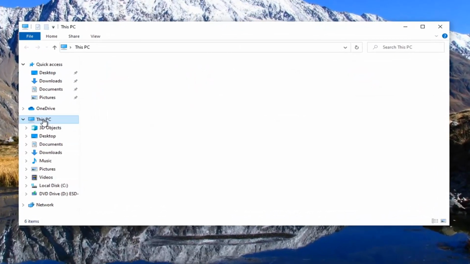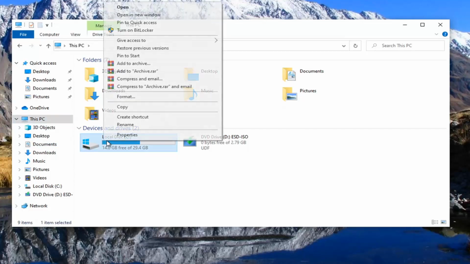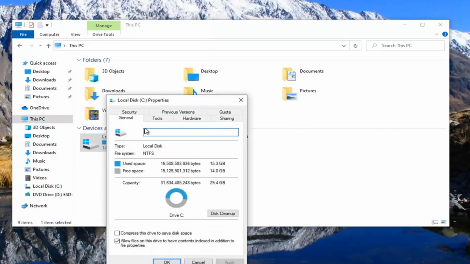Select This PC on the left side, and then go underneath whatever drive you're having the problem with. Probably your local disk or wherever Windows is installed. You can tell by the little Windows icon right here. Go ahead and right click on that and then select Properties.